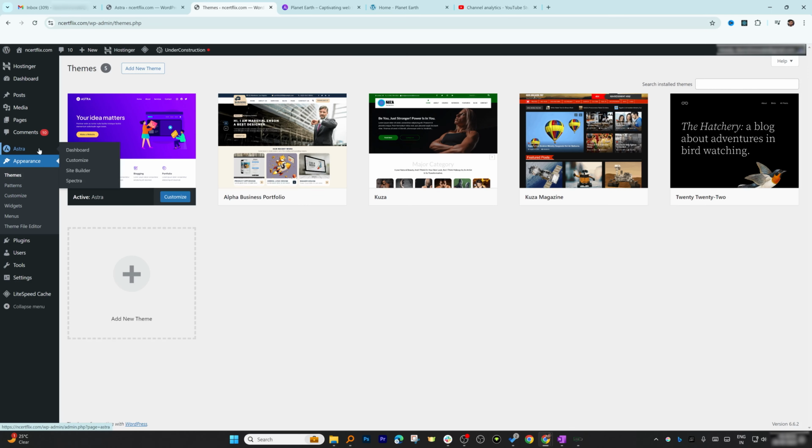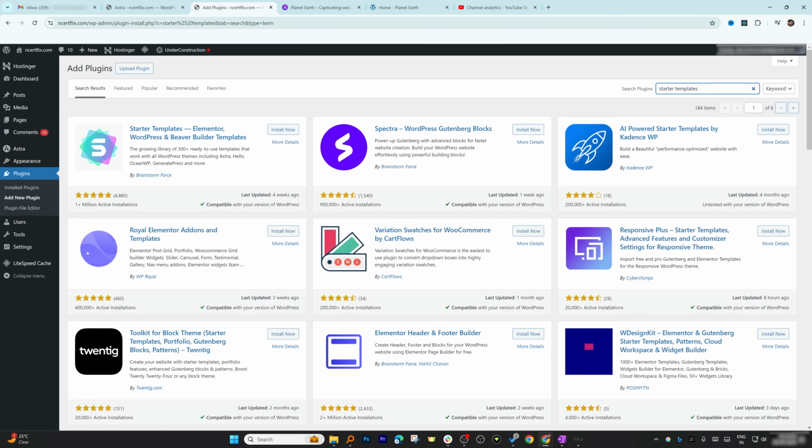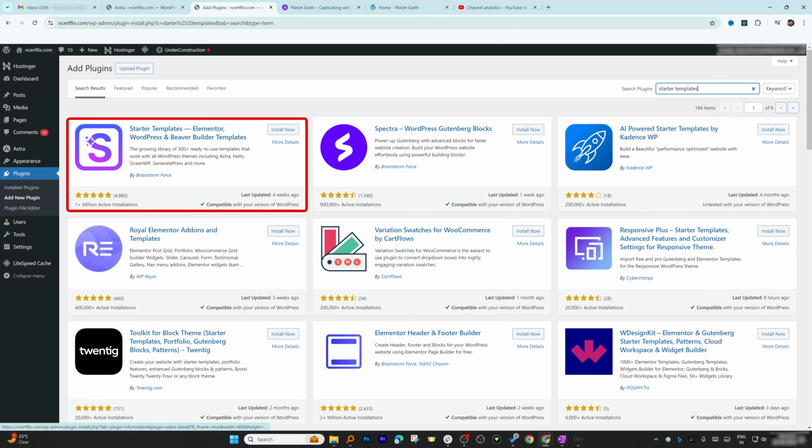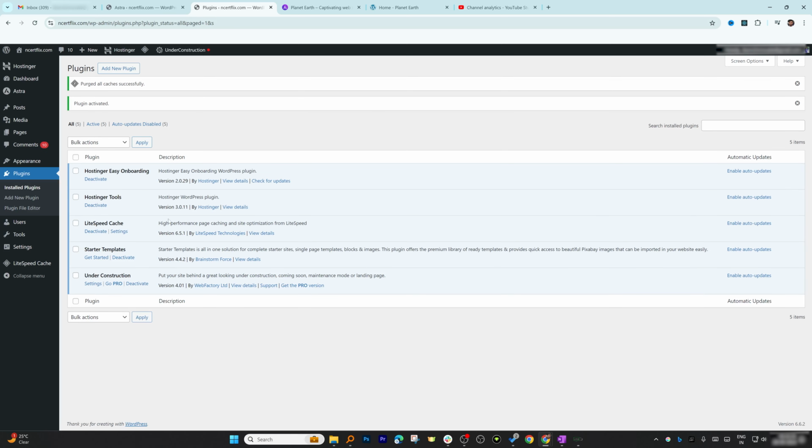or else we can directly go here in our WordPress website, and here what we're going to do is click on plugins and then add new plugin. Now here we're going to type starter templates, and there we go. So you need to look for this particular one. Let's click here on install now. And there we go. We have successfully installed the starter template. Now let's activate it.